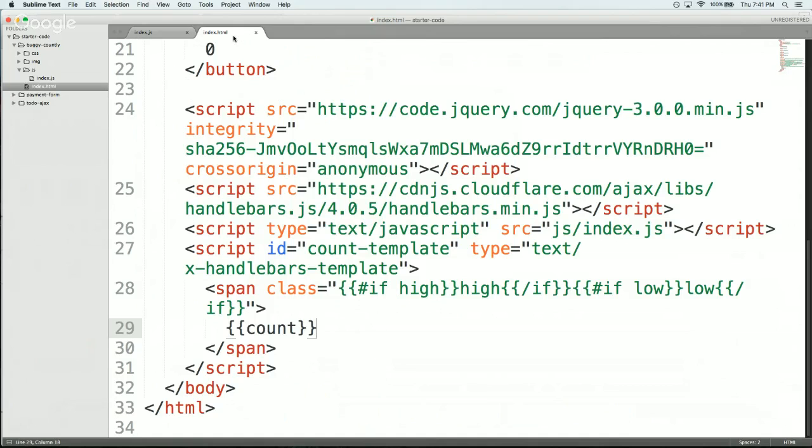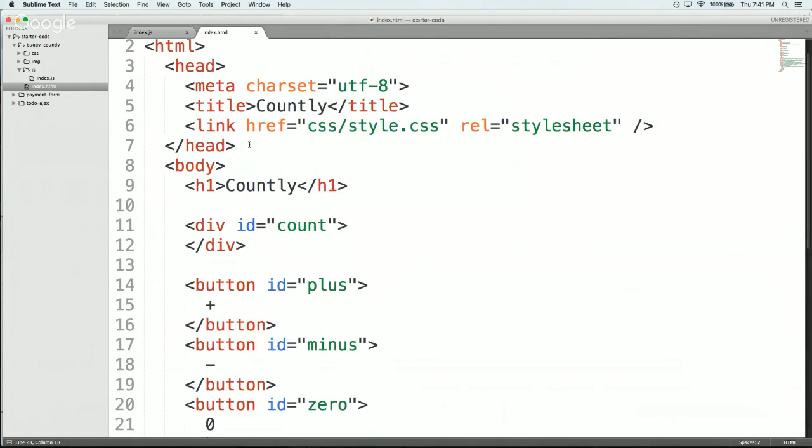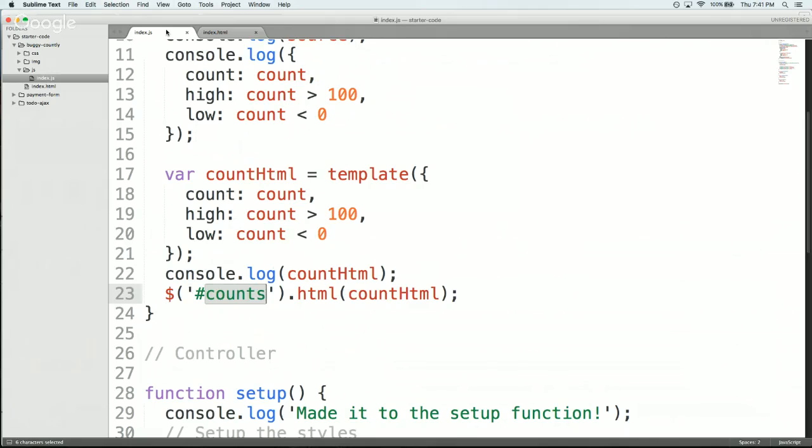So if we look at our index.html, the ID for this thing is count, not counts, plural. So we can go ahead and change this to count.